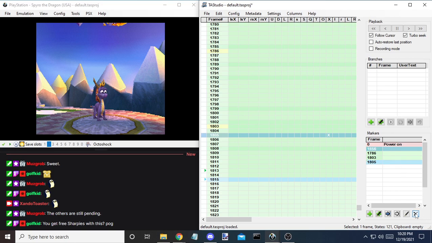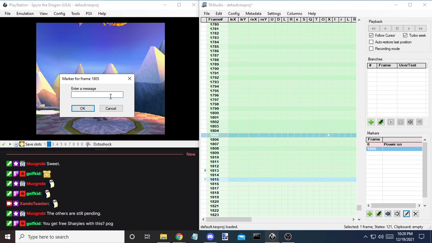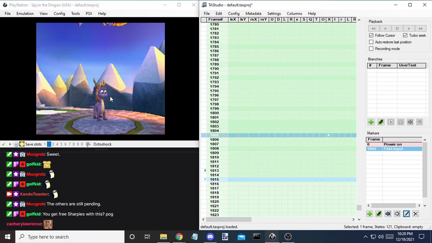These other frames that I've marked, I can just delete them. We don't need them. I can give this one a label. Call this like first input or something.